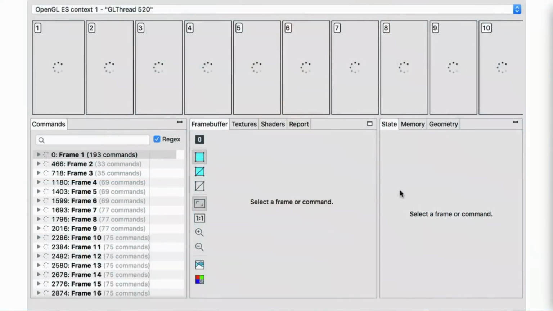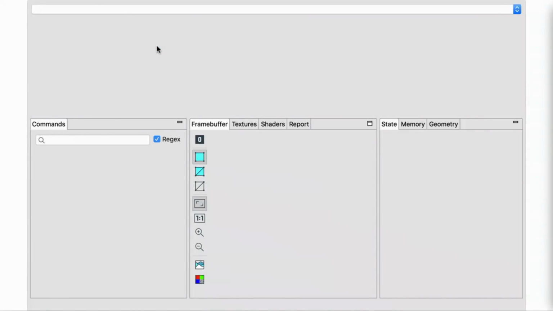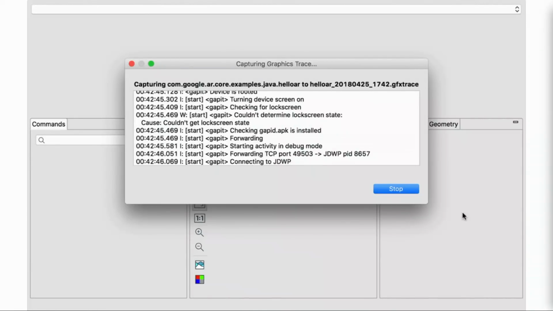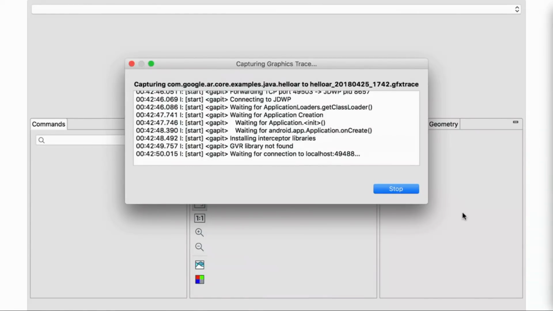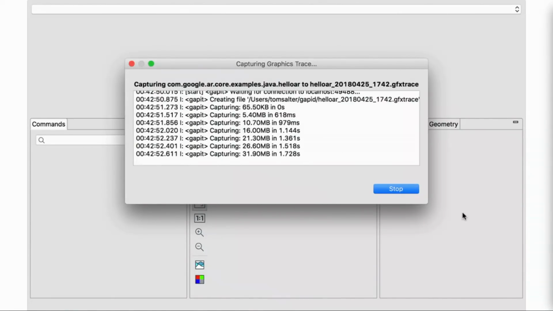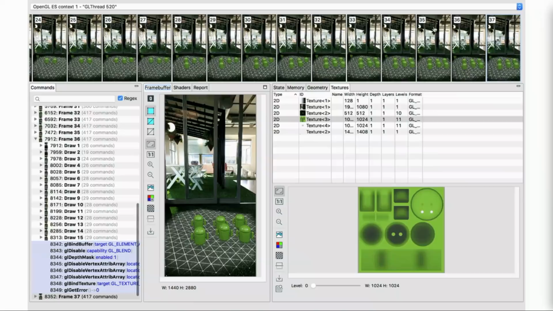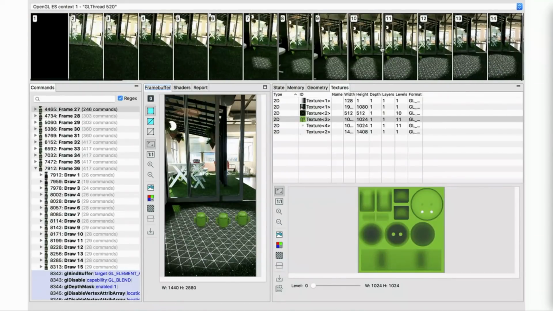So first of all, to get going, you need to capture a trace of your application. So file, capture trace. You have to choose your device, choose your package, making sure your package is debuggable, and then click OK, and then it will connect to your device, start your package, and then it will start streaming this information back. So once you've captured an interesting part of your scene, this is the UI that you get. And you can replay each frame within GAPID and step through it draw call by draw call.